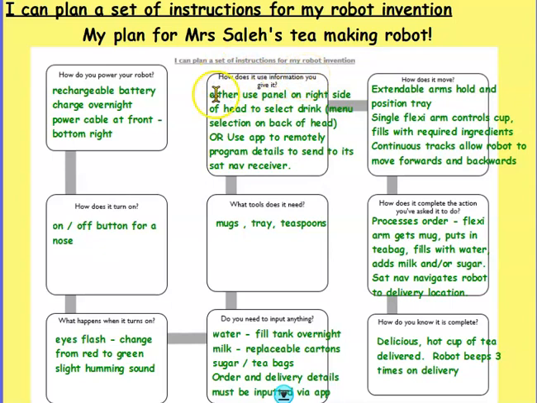Well, first of all, you need to say how you give it information. And in my case, you either use the panel on the right side of the head to select a drink, the menu selections on the back of the head, or you can use a phone app remotely to program details to send to the sat-nav receiver on the robot. Then it says, what tools does it need? Well, my robot doesn't need tools as such, but it needs equipment such as mugs, tray, and teaspoons.